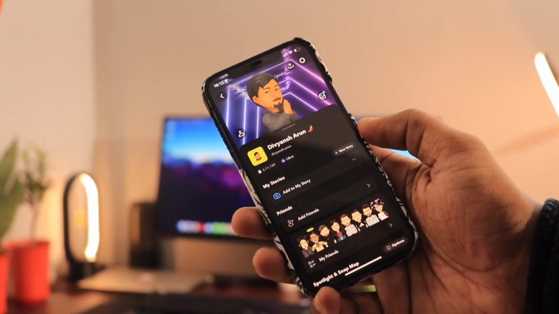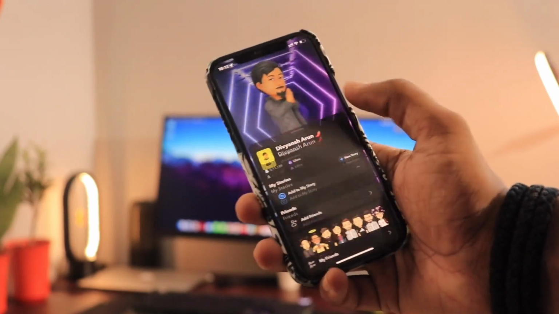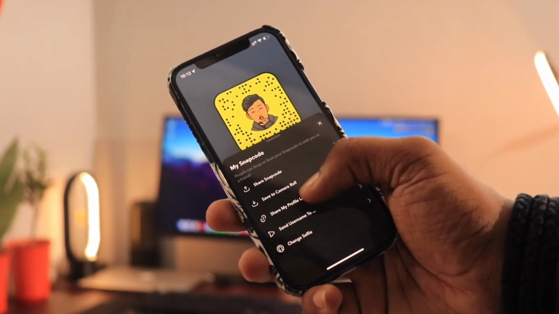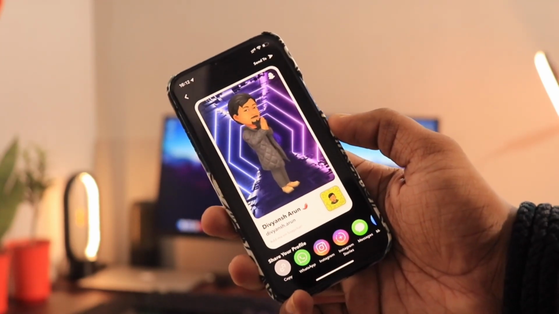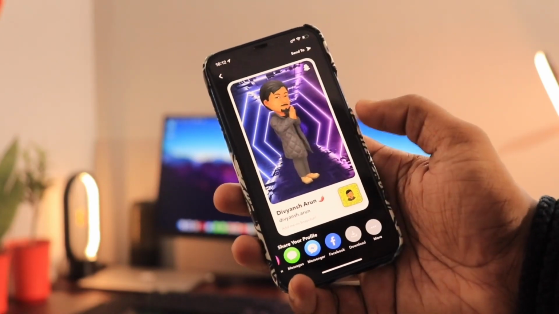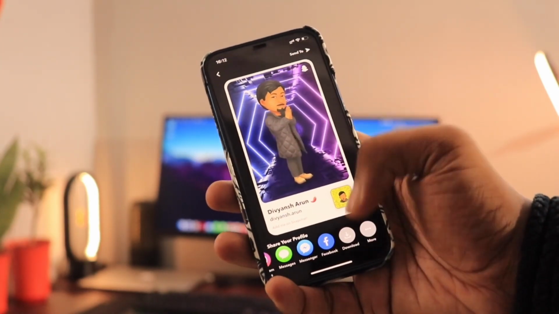So there's an option in Snapchat by which you can create your own profile card, which you can share on other social media platforms. So for this, go to your profile and then click on snap code and select share my profile link option. Click on download and you can share this as an Instagram story or WhatsApp status or anywhere else.